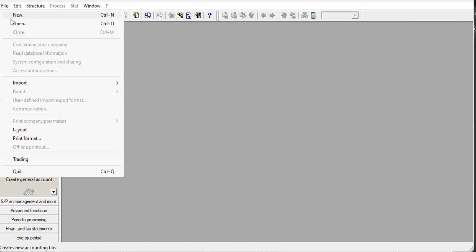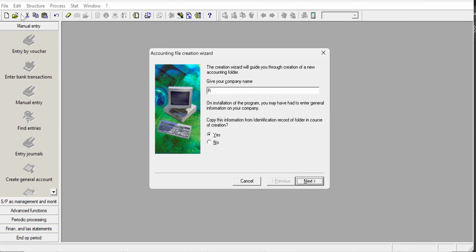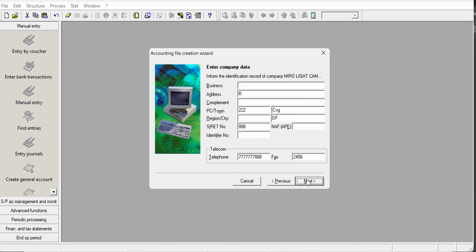I'm going to click on File. I'm going to click on New because we don't have one. Then we'll click on New. The name of the company is Miro. The company is Miro Light Cameroon. All right, so when we're through, we can click on Next.